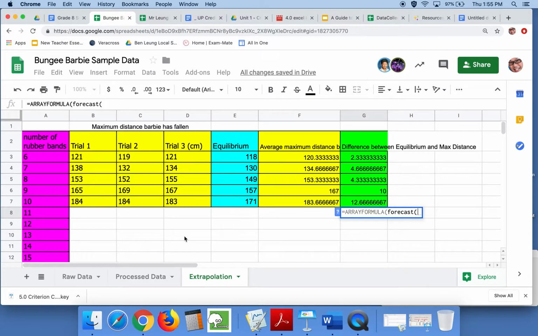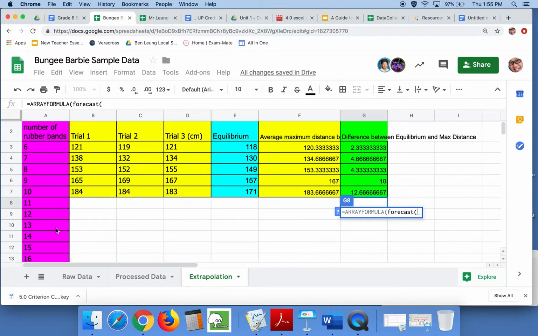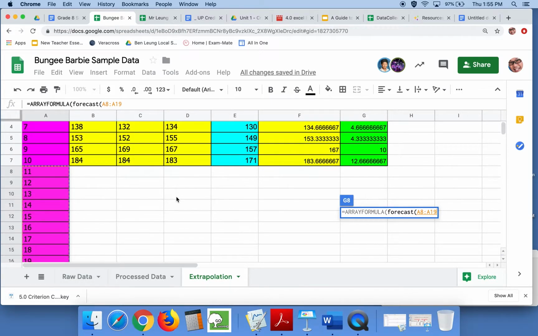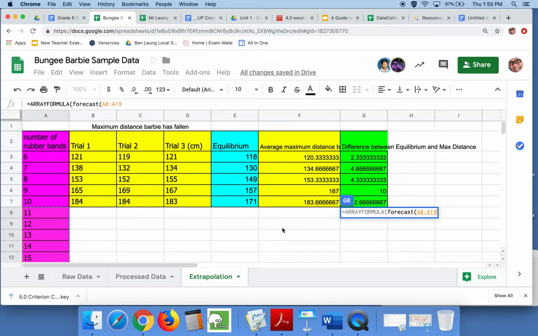Okay, so I like to envision this as a bit of a triangle. So we're going to start down here with the new independent variables we're trying to predict. I'm going to give this a slightly different color later, just to help you guys see that. Okay, but I'm going to highlight all that, comma, the dependent variable that we're basing that off of, and also the independent variable that gave us those dependent variables. So I'm going to hit enter.